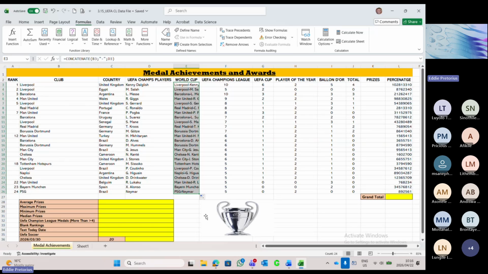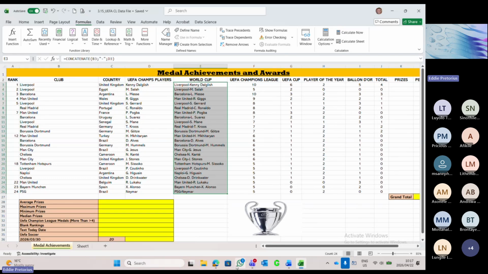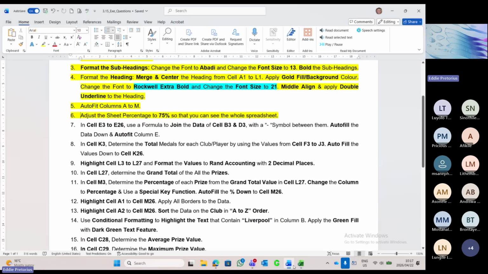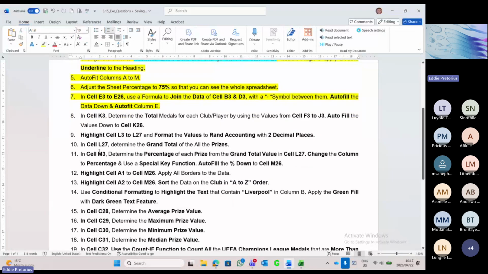Because you need to see the whole word in that column. We're going to auto-fit it. Double click over there. All right. In column E to 26, I say in column E and auto-fit the column, which we did do.